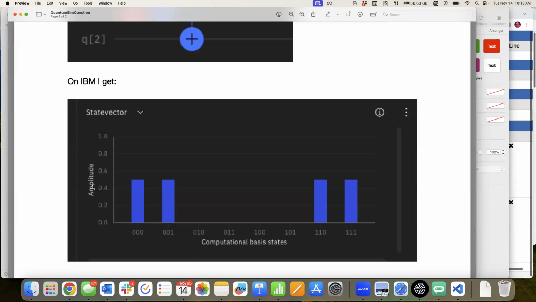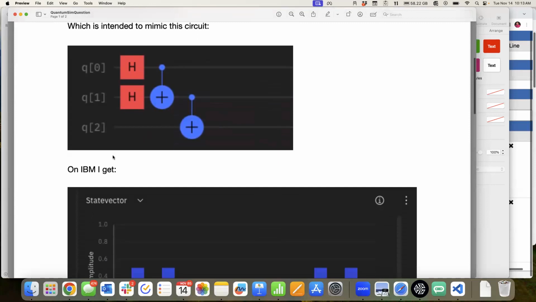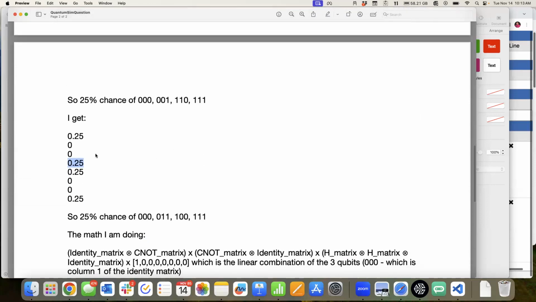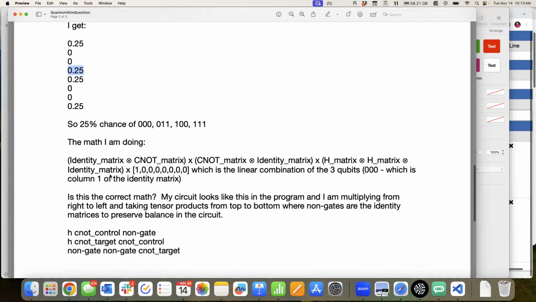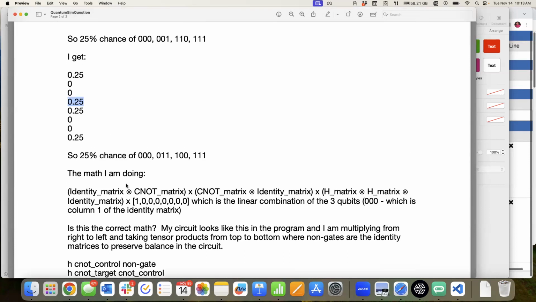I sent this over to Waleed. I basically sent this document. I said, why is my result coming out wrong? Here's my code. This is what the circuit looks like on IBM. This is what the outputs look like on IBM. This is what my simulator is producing. I told them the math I'm doing. I told them the circuit it's processing in what order, and so on. And within like 2 minutes, he replies back and says, it's stored in little endian.